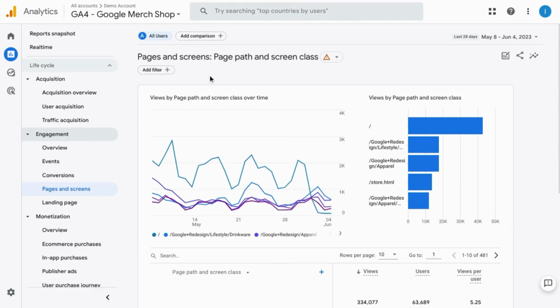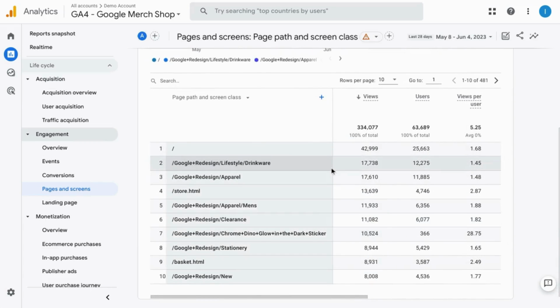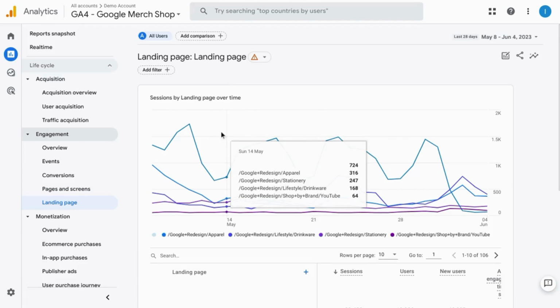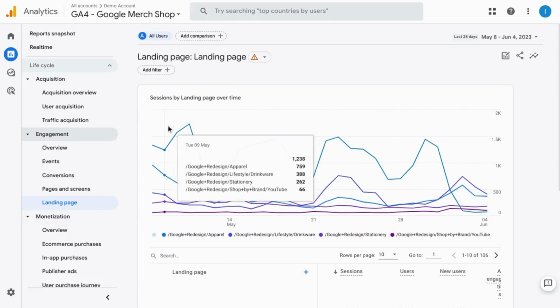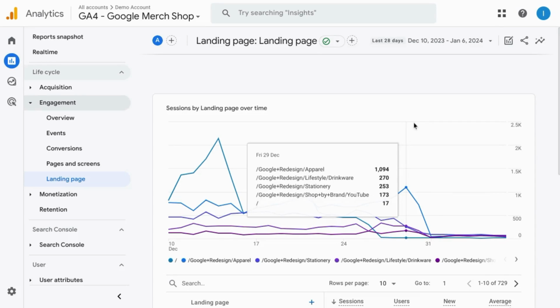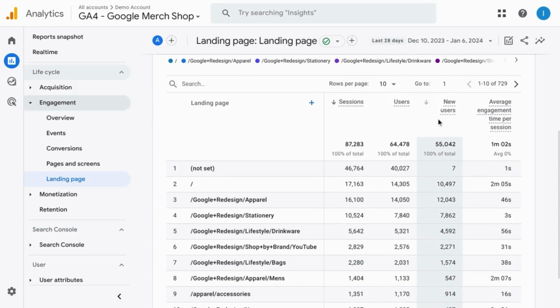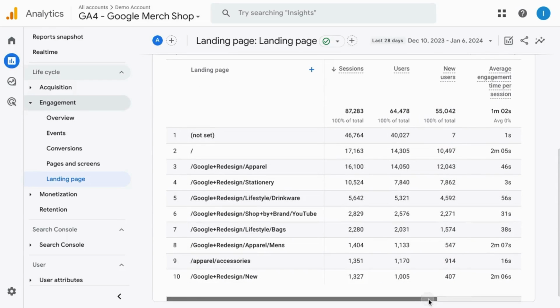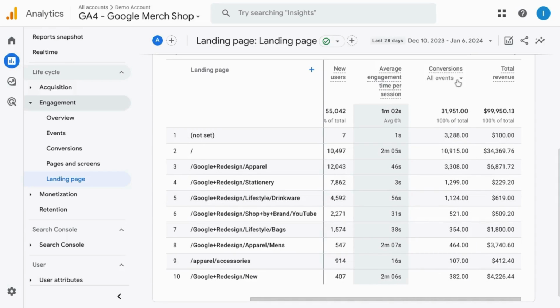In the pages and screens report, it shows you the most viewed screens and page paths. Scroll down and you can see the data here, and Google has added a landing page report as well. So these are the most popular landing pages for this date range. I'll call out key metrics you can see for landing pages, including average engagement time per session, number of conversions, and total revenue attributed to these landing pages.